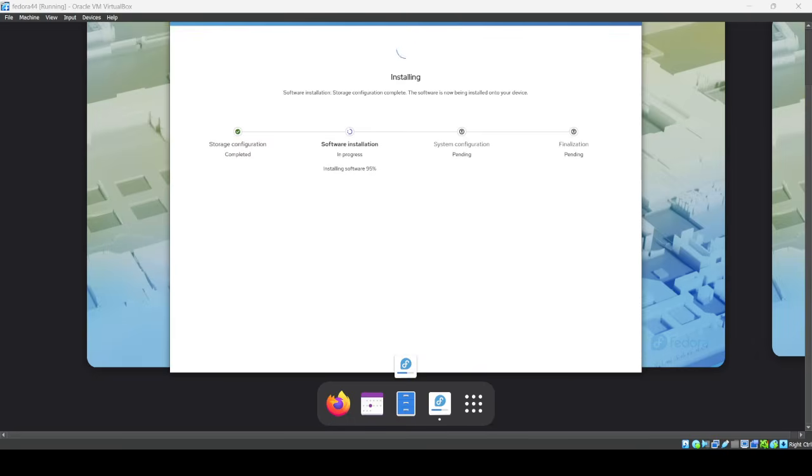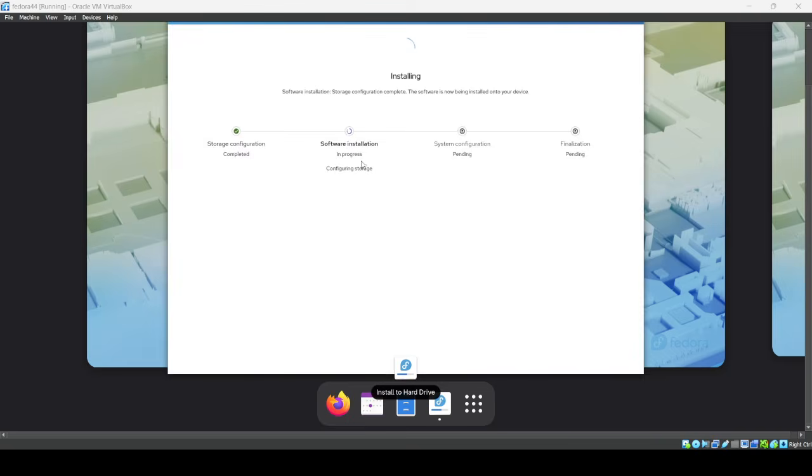Okay, so we have completed 95%, so only 5% is remaining. Okay, so I think it's done. Yeah, cool. So now installing the bootloader. It will also take a few seconds or minutes. Once it is done, then finalization, then we are done with the installation.